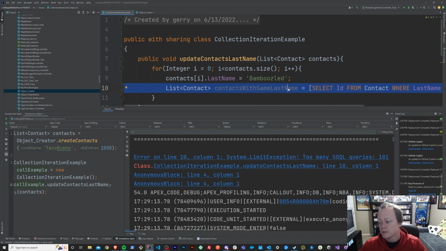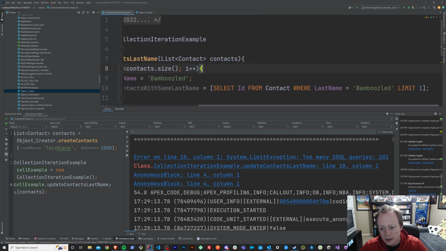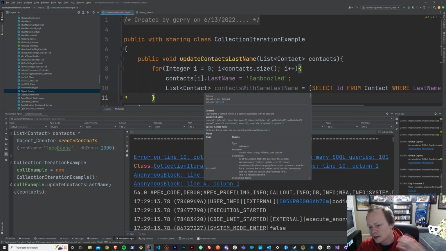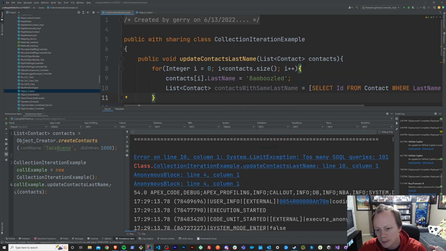So you really want to make sure and do your best to avoid this whenever you can. And there are plenty of ways to avoid this because you could create a set of last names and then create a map. Things that we don't necessarily need to go over right now, we'll go over later in the series, but there are other ways to figure out whether existing contacts have that same last name or something.